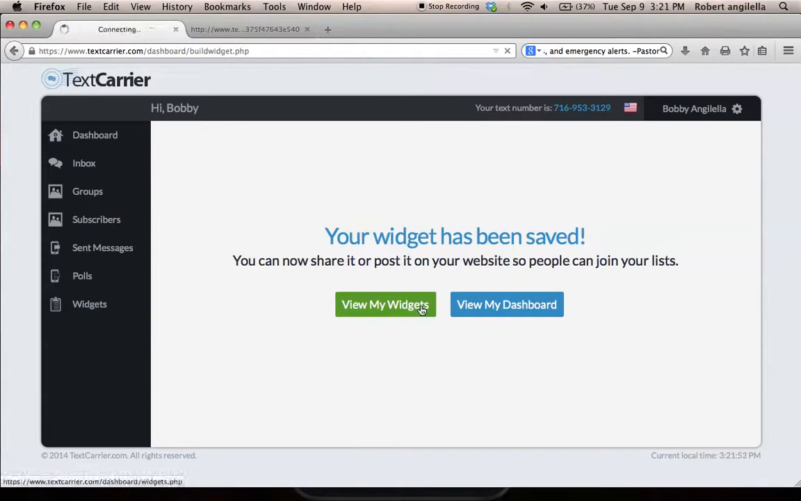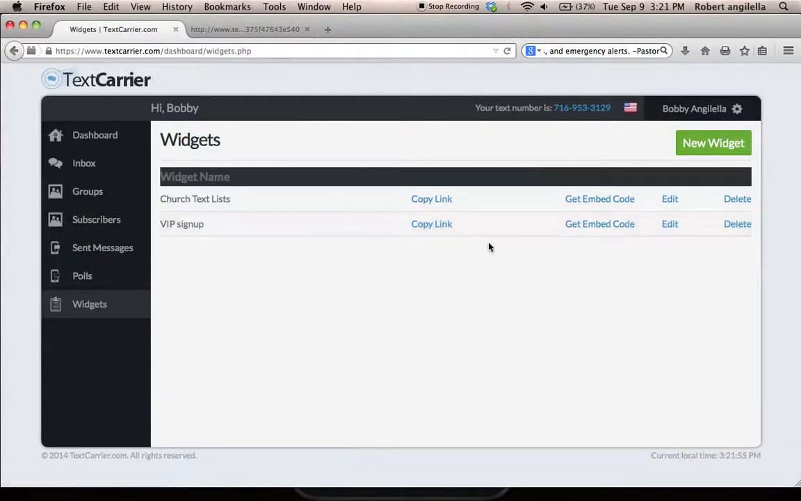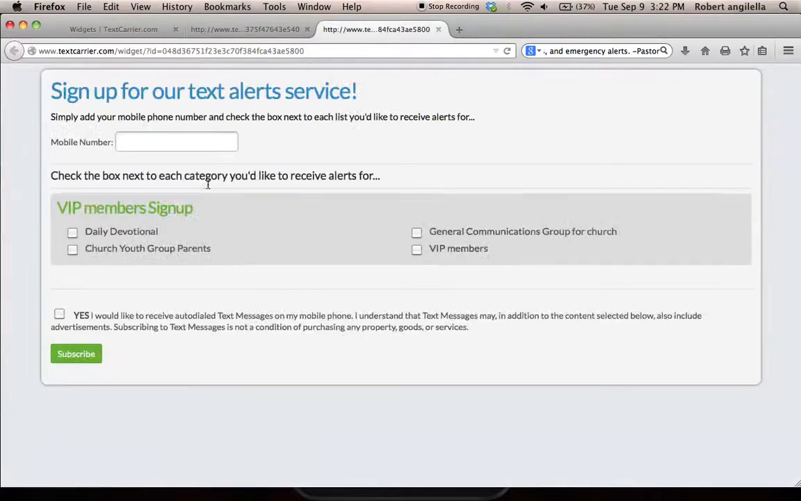Once we've created the widget, go ahead and click on the green button that says View. And now we want to copy this link, paste it, and TextCarrier does all the work for you. So it generates this box. You simply put in your phone number here, select the groups that you want to be a part of, check this box to say I do want to receive text messages from this business or organization, hit subscribe, and you will join.